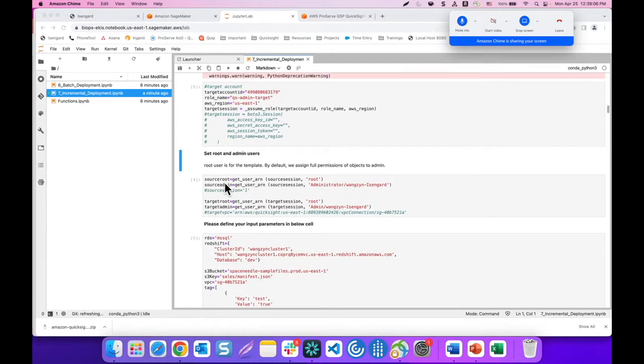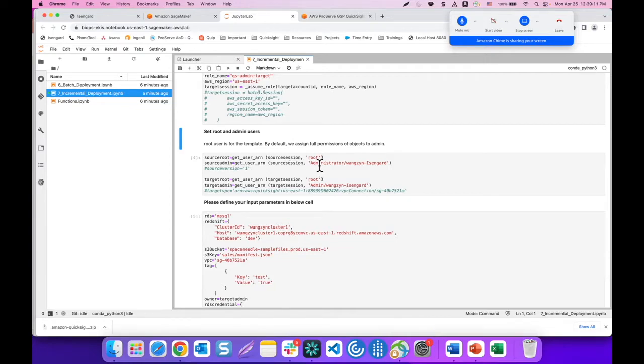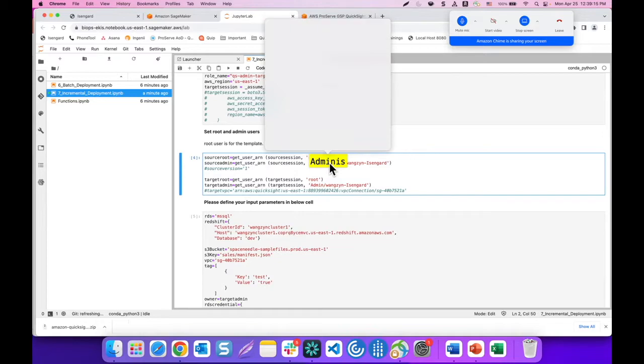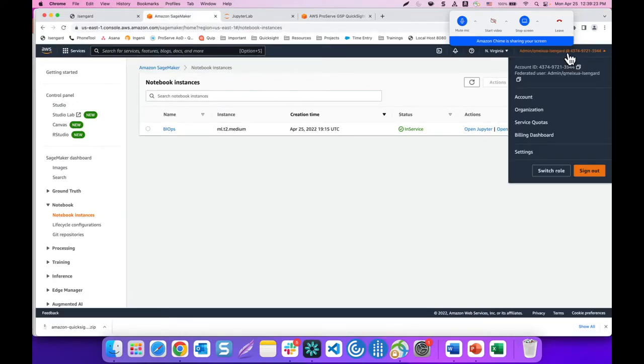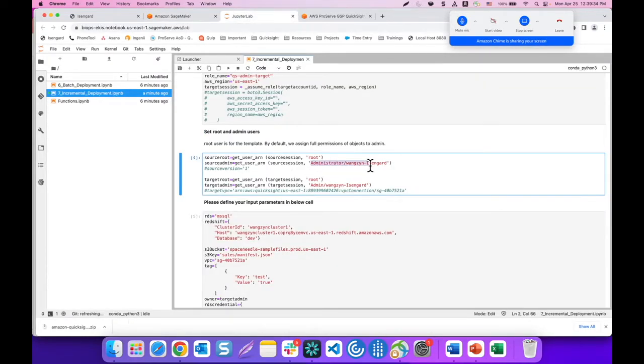Now we want to get the user ARN and credentials for your source and target session. So under source admin, you can change this to your user, and you can find that in your source account under federated user, under account ID. You can copy and paste that. Just as a warning, it is case sensitive. In my source account, the A in admin is capitalized, but in my target account, it is lowercase. Go ahead and replace both of those, and then run this.